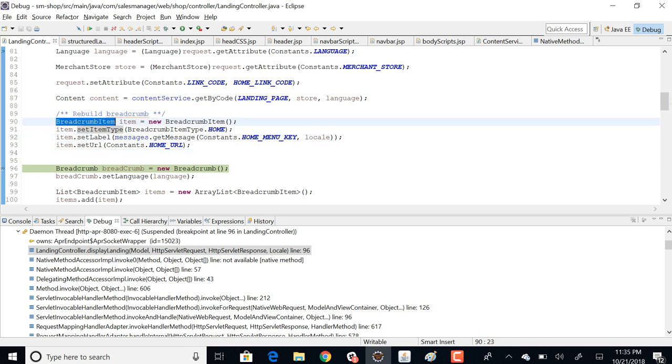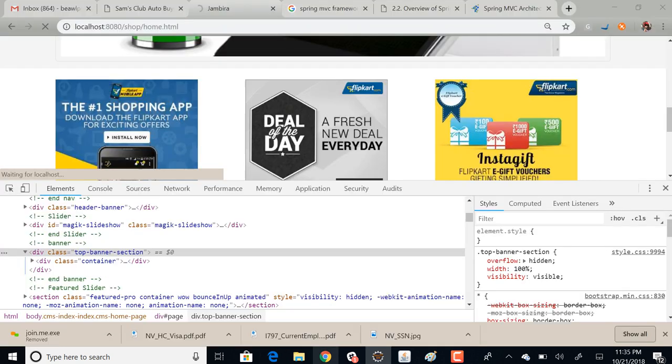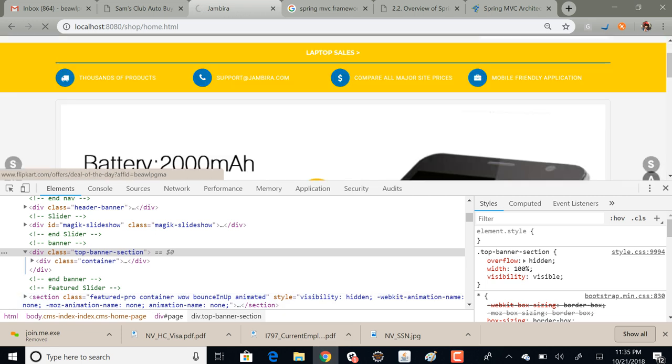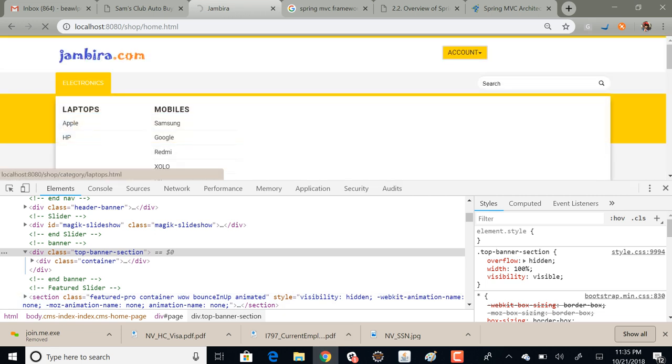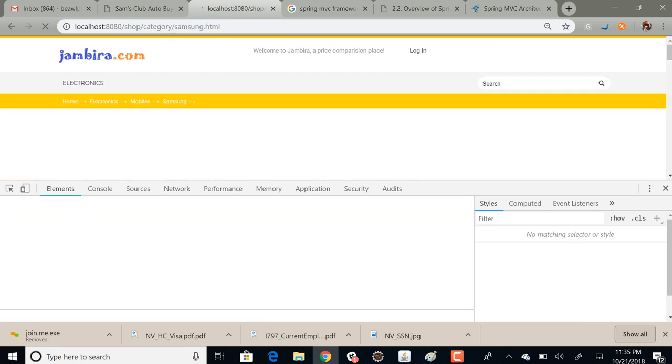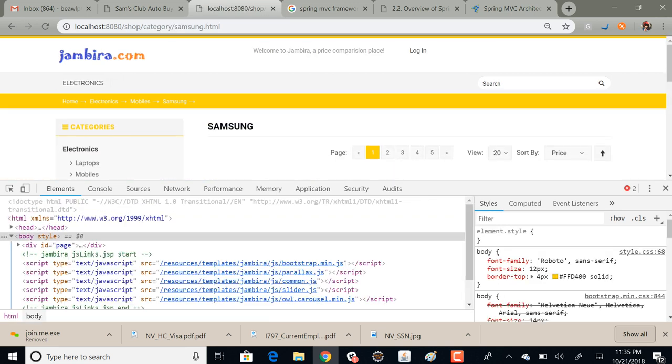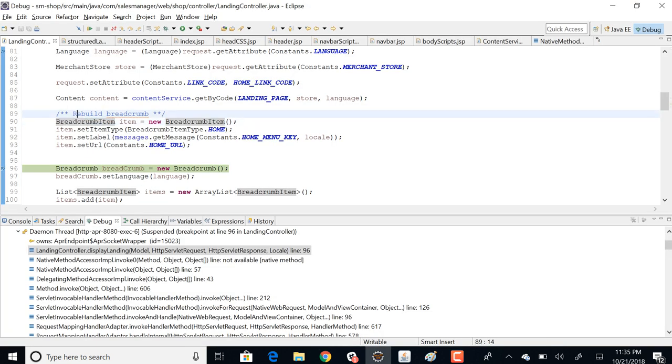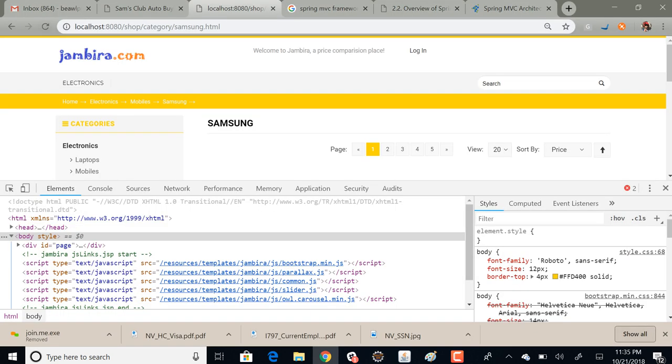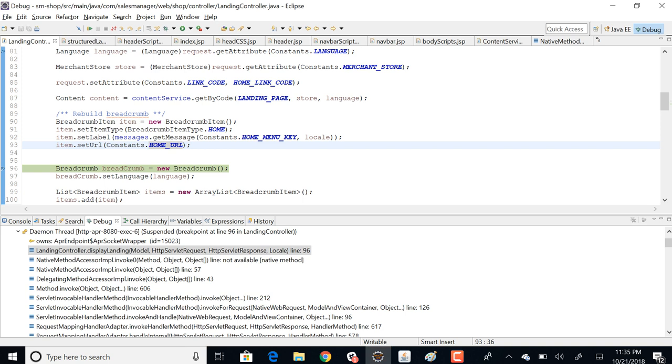The breadcrumb item is nothing but, if you go to any category page or something like that, this is what a breadcrumb is. Okay, home, electronics, mobile, Samsung, this is what it is building up. That will be used later, on the home page we are not using it.